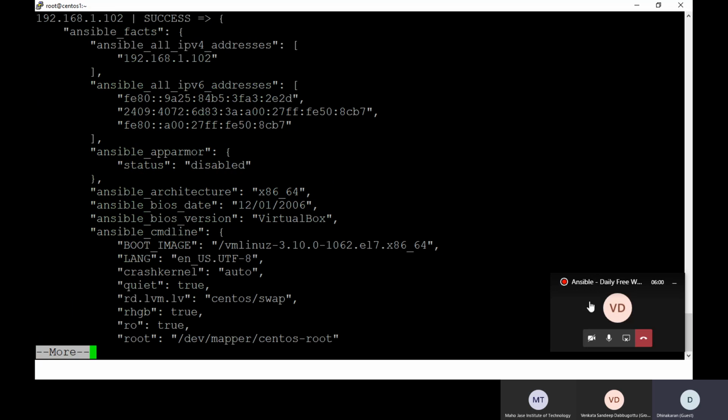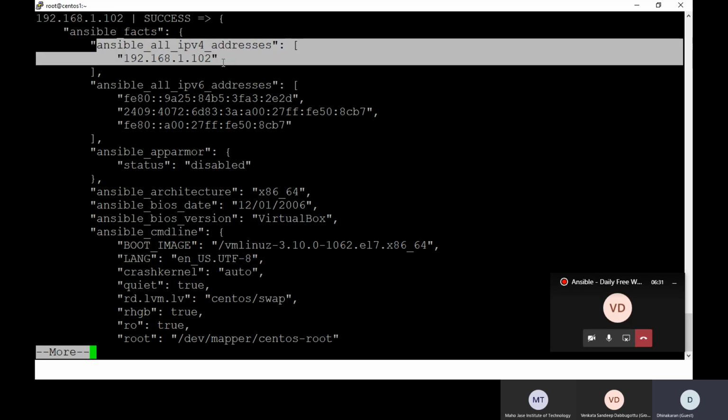As we discussed in the earlier class, I'm still stressing a few things, because where you execute your plays, the fact manipulation will help you in real-time scenarios where you have 10 or 1500 servers. So again, I'm stressing this is one fact. See, this is Ansible facts. So ansible_all_ipv4_addresses is a fact. Okay.